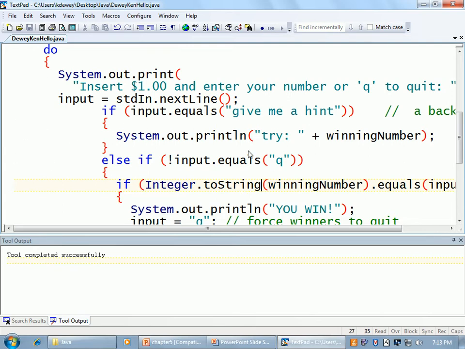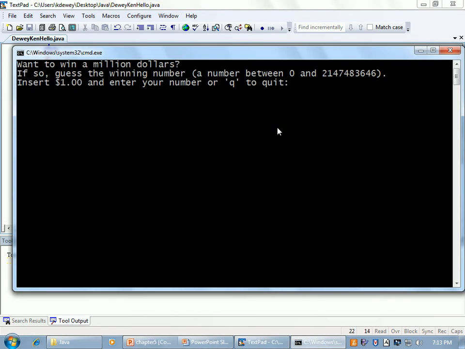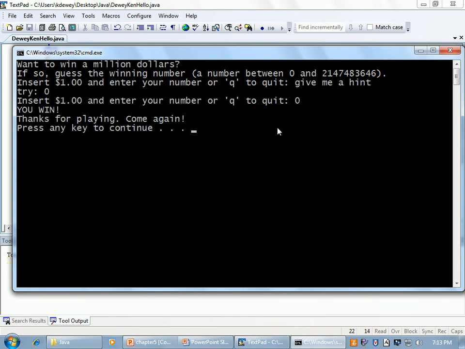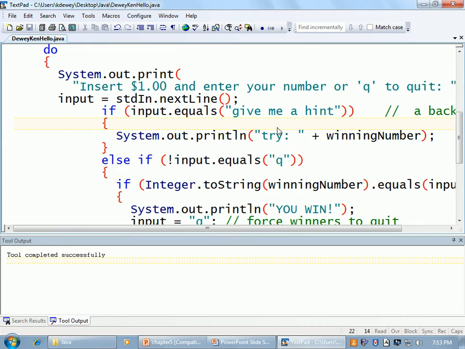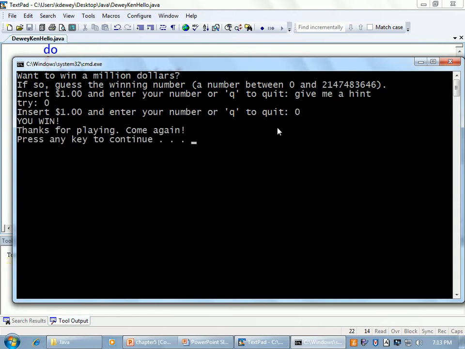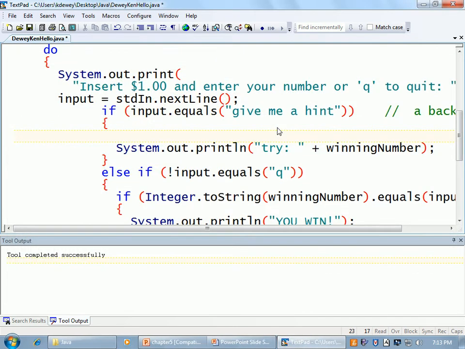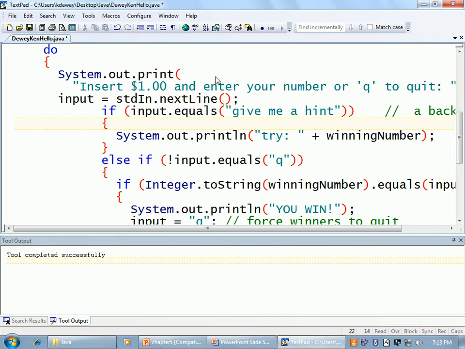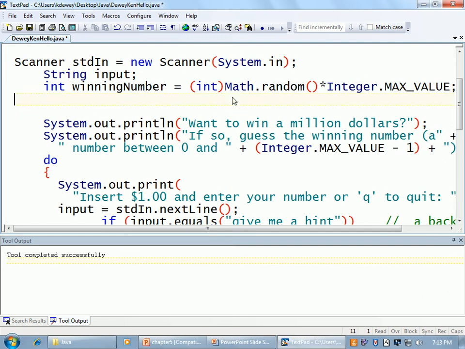So, all right, let's look at this code. What the heck is this? Well, let me run this. For my input, I say, give me a hint. Try 0. It's quite a hint. Whoa, why is it 0? There's a 0 chance. Nope, 0 again. Something's wrong with our number, and I do not know what that is. Whoops, I meant to hit enter there. Give me a hint. Try winning number. Okay, winning number is coming up with 0. Why is that coming up with 0? Let's find out.